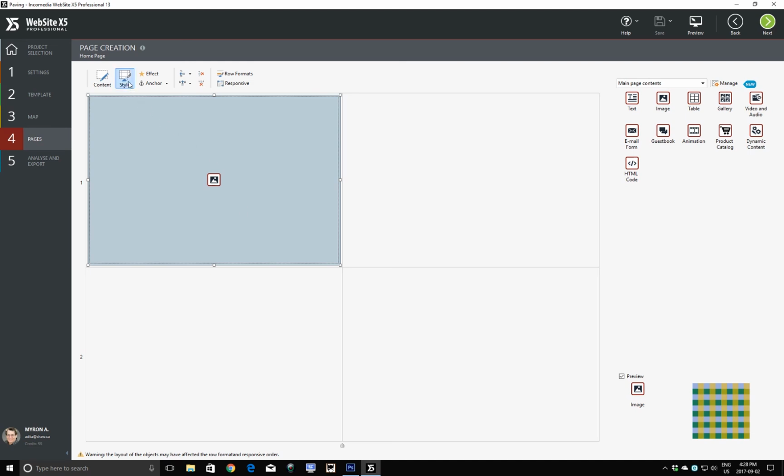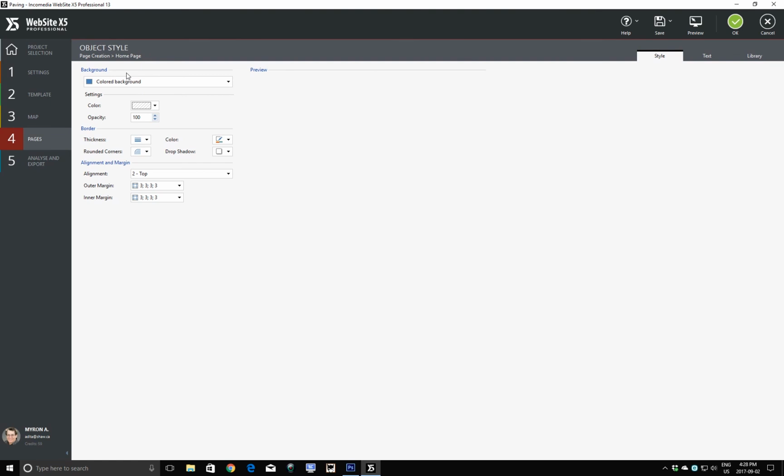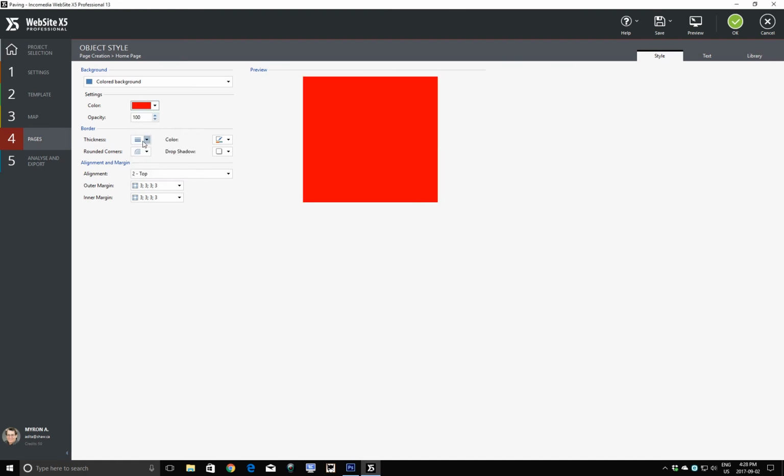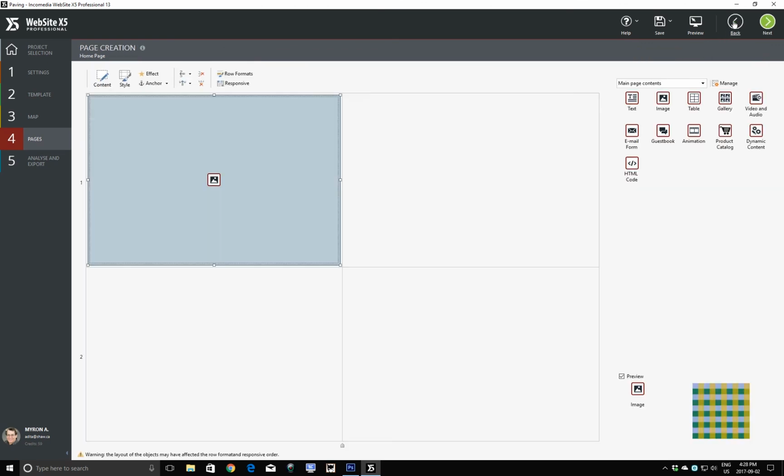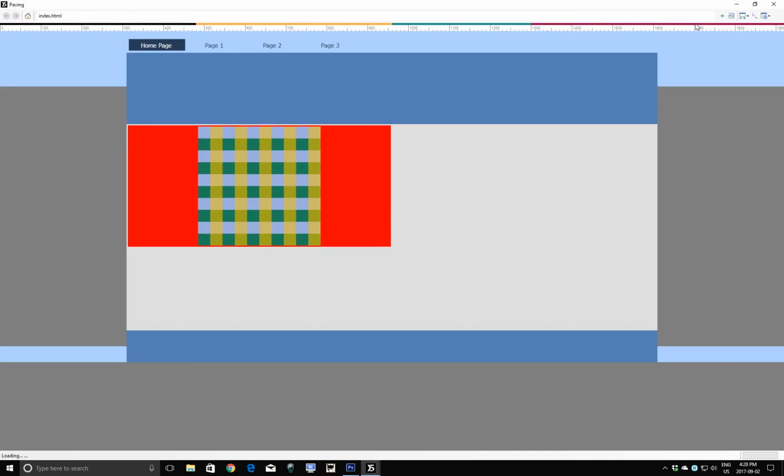When I click on Style next to the Content button, we can set up some various properties for this cell. For example, the color. I'm going to change the color of the cell to red. What does this do when I preview my page? Okay, now we see a red background for our cell, and we see our graphic sitting in the middle of this cell. Not exactly what we want. Let's explore this further.